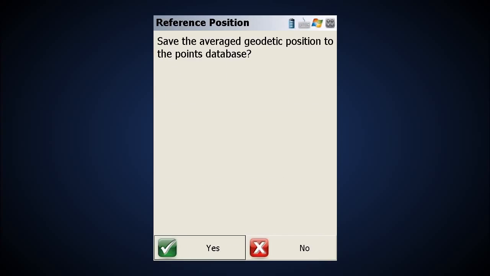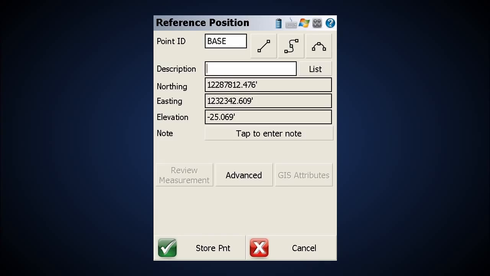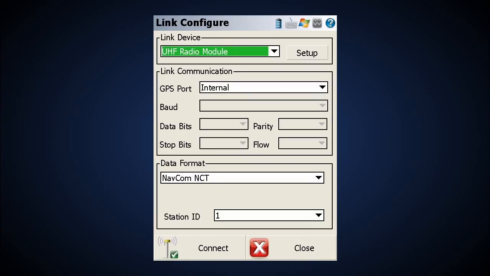You will then be asked to save your new point to the points database. Select Yes, and you will be on the Reference Position screen, where you can enter a unique point ID and description for your point. Selecting Store Point will take you to the Link Configure screen, where you will go through the normal steps of configuring your link device.